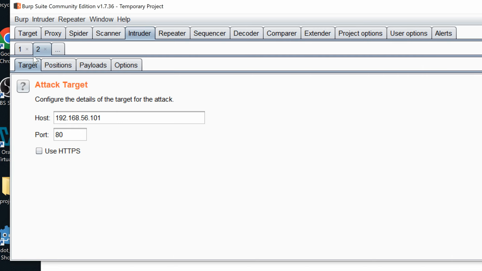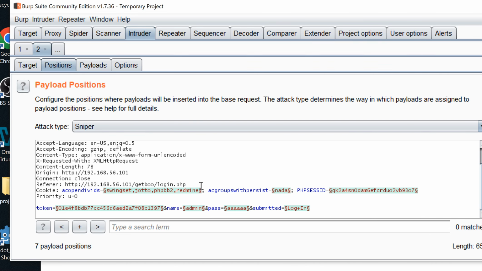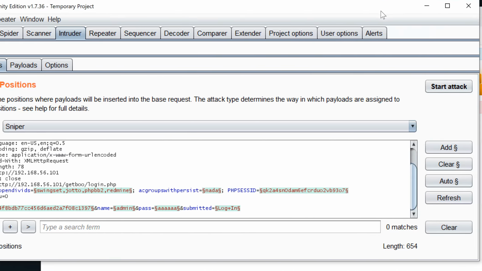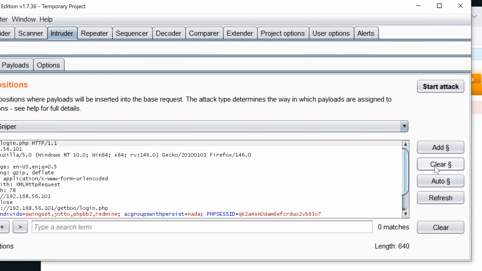From there, as you can see here, we are going to go under the positions tab. Under the positions tab, you should notice how Burp places payload markers around each parameter value found. However, we only need a payload marker around the name value, here. What we are going to do is click the clear button to remove the payload markers placed by Burp.